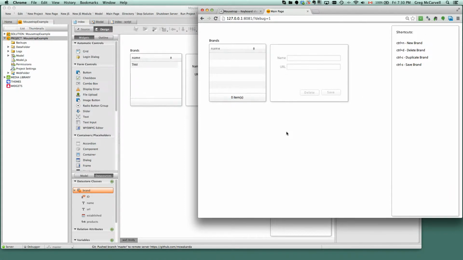So I'm going to do Control N for a new brand, and just put in some fake information here, and I'll do Control S, and that will save. And if we reload, you'll see that that's persisted to the server side. I'll do another Control N for brand 2, and we'll save that one this way.